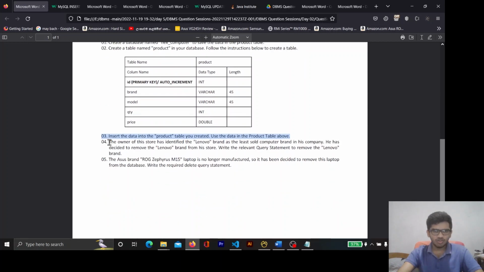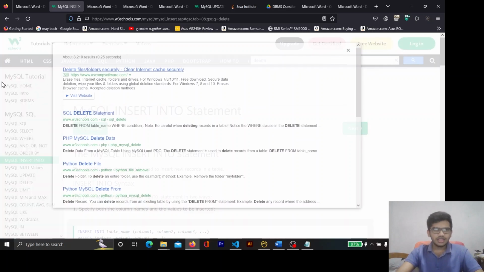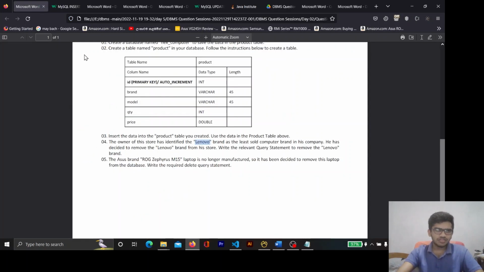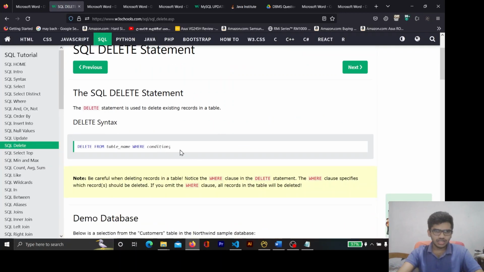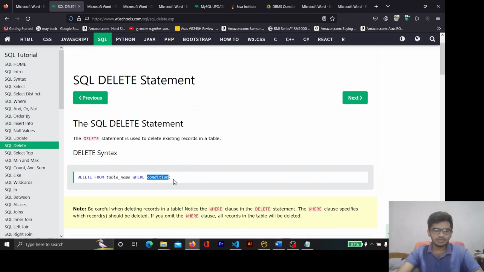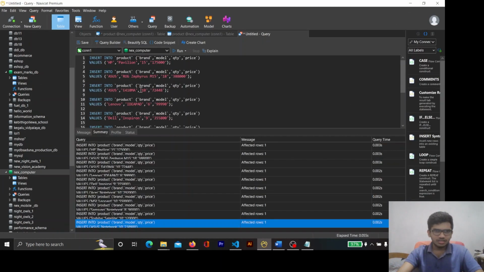The fourth question suggests that the owner no longer needs the brand Lenovo, so we have to write a delete query. So this is how the delete query works. I think the fourth question and the fifth question both need to be done with delete. First you have to specify the table name and the condition to execute this properly. So first I will write this.